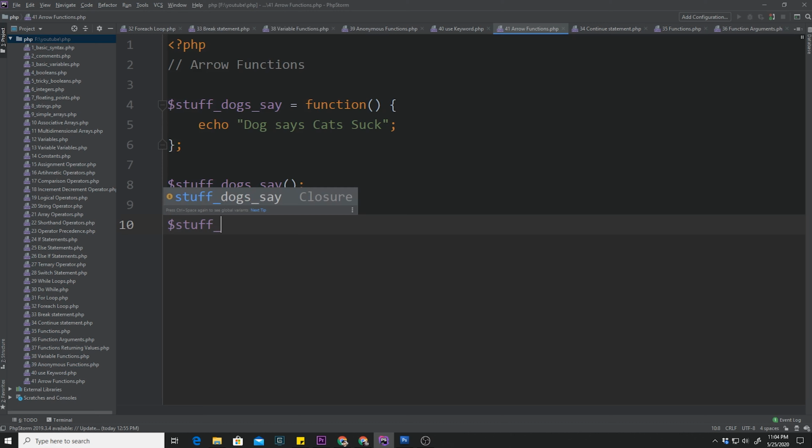Let's go ahead and create a new variable, $dogSay2. And we're going to use the short arrow function syntax, which just basically says after the assignment operator, we're going to use this fn for shorthand function, use the double arrow syntax, and it's going to return automatically something. So for example, we could say dog says cats suck is what it's going to return. As you can see, we will not be able to use the echo statement nor the return statement. The arrow function returns the statement after the double arrow syntax.